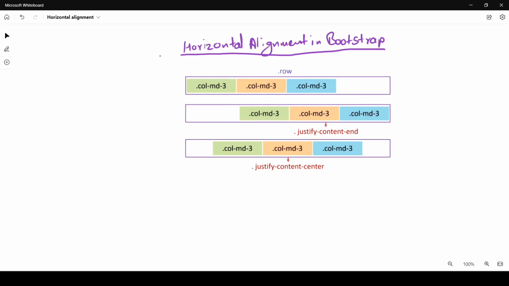For example, we have three columns: column 1, column 2, column 3. And if we want to align these columns at the end without providing margin individually, then we can use just this class, justify-content-end. By default it is starting, and we can also provide justify-content-start. Now this is a start, that's why I provide it here.